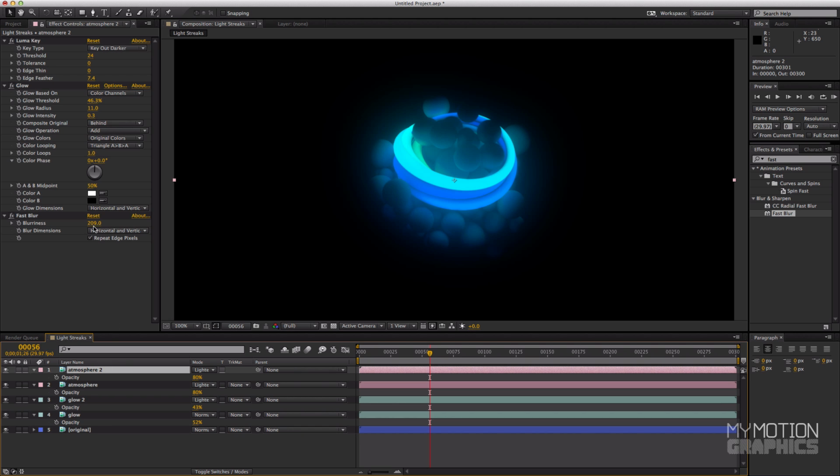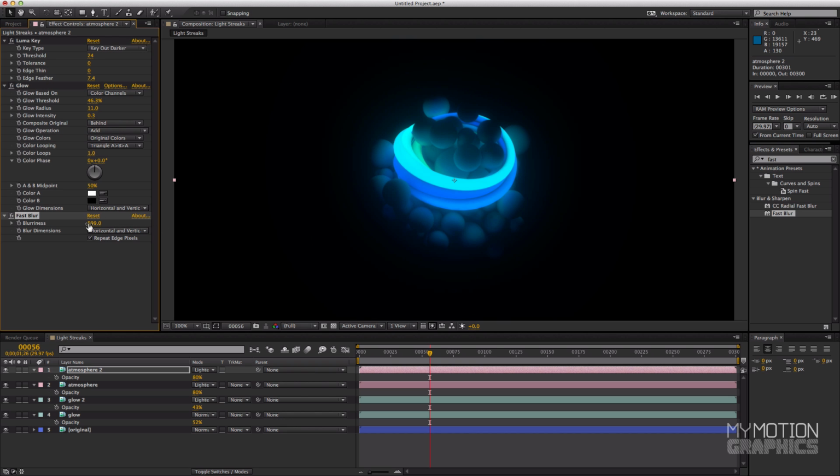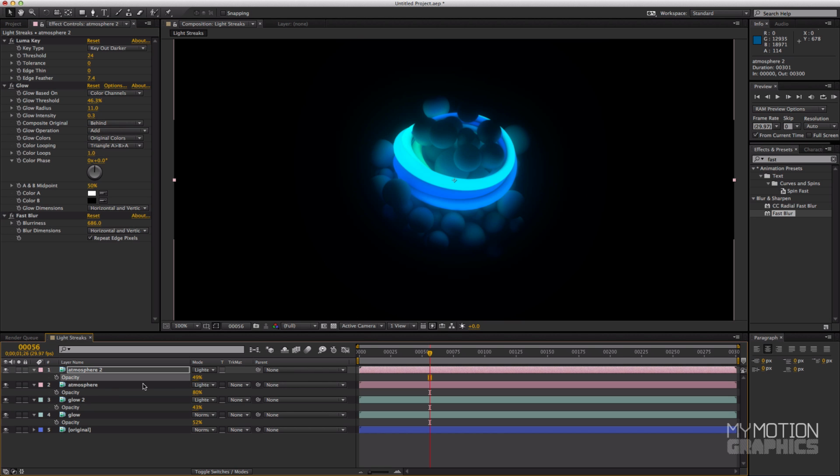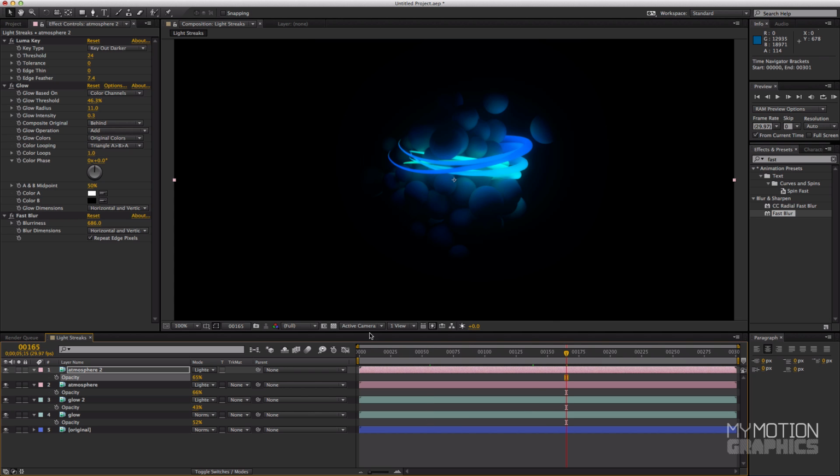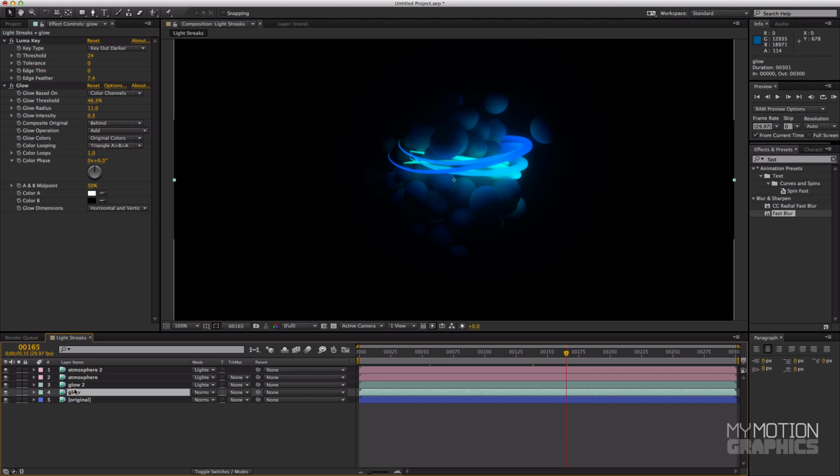And so the big one will have a large blurriness, like so, and the small one, the bottom one, will have a smaller blurriness, like so. We can tweak around, try to see some other layers like so. And you know, it's all about small tweaking.